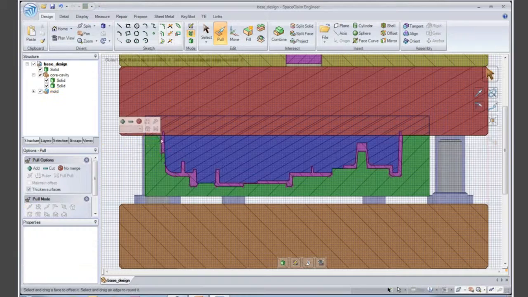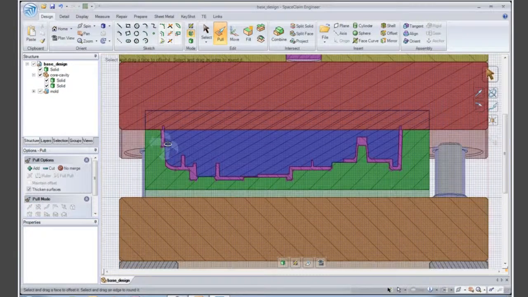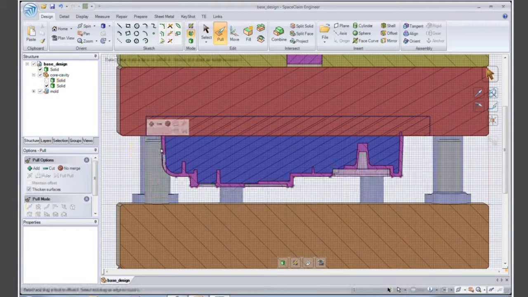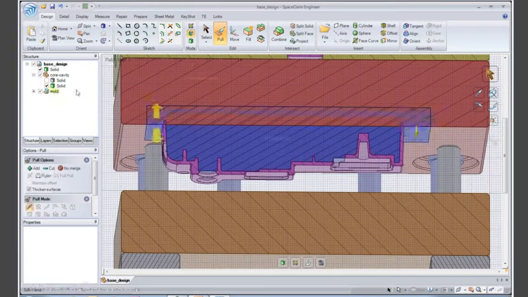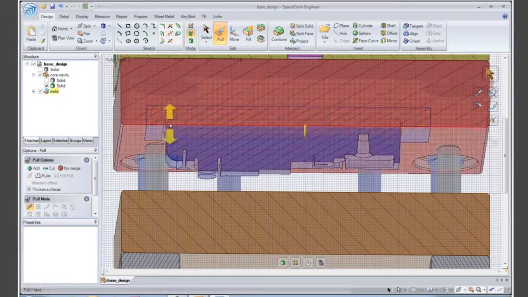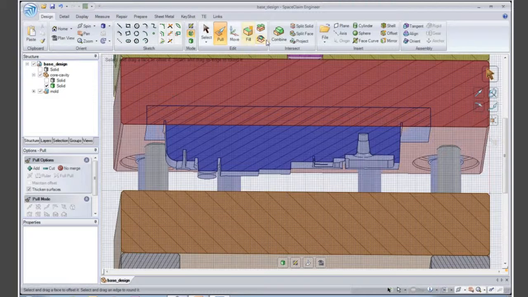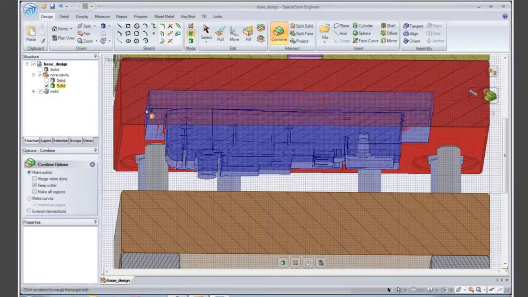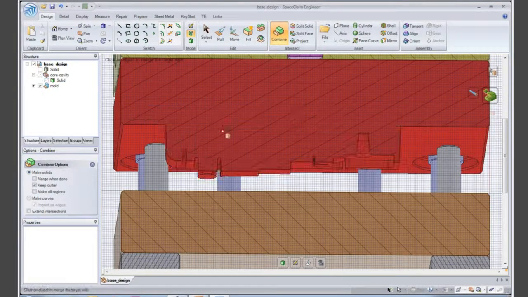Just so we can see it better, I'm going to hide some of these parts. So we can see we have our blue mold and our red part. No problem. Simply merge them together into one solid. Now I've added all that feature in the design into our mold assembly.